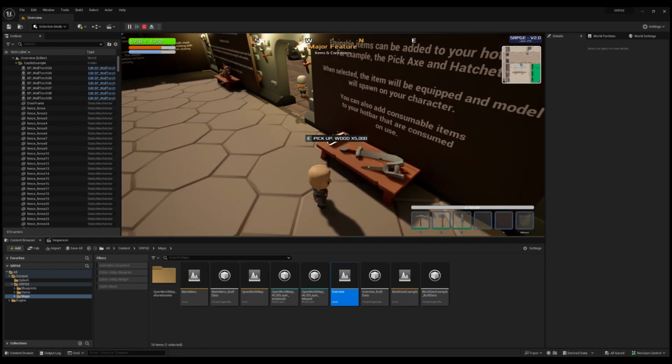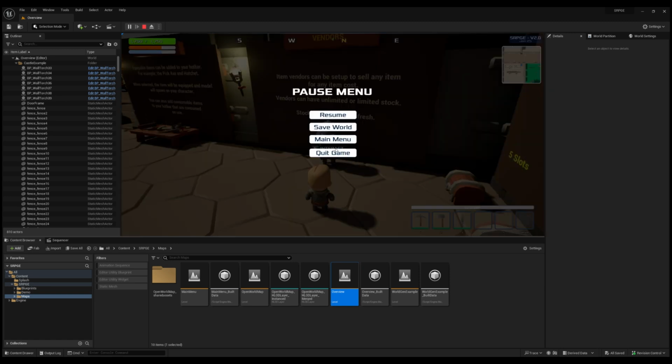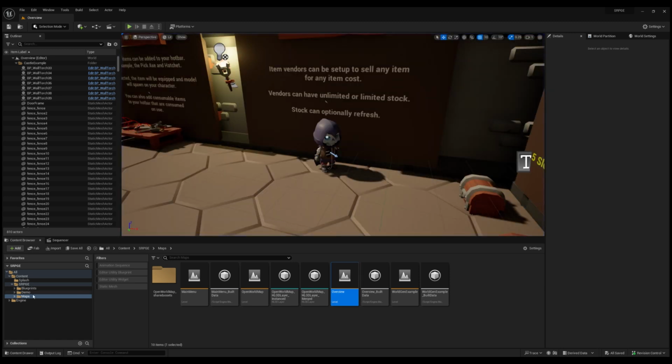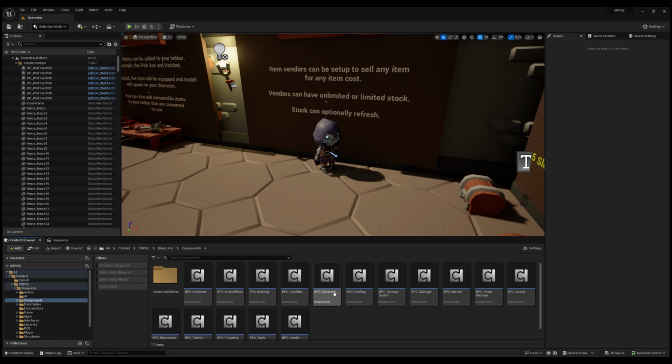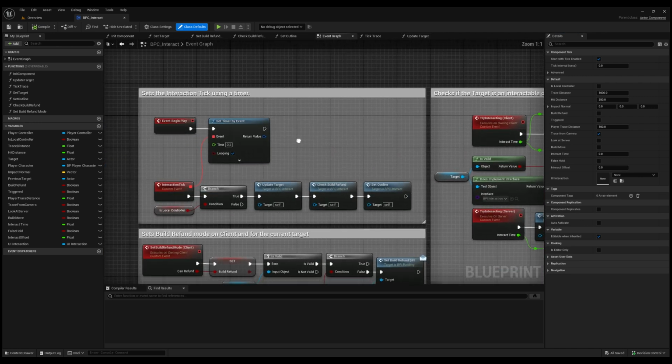Interaction also includes optional outlines. Let's go take a look at how this works. The bulk of the functionality is contained within the interaction component. On Begin Play, we start a timer that is used for the interaction component.